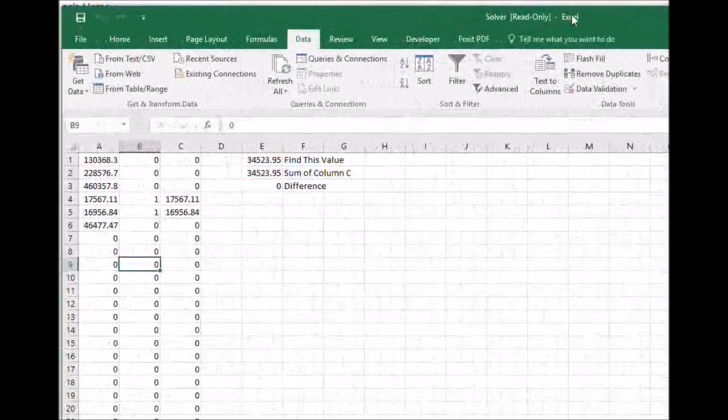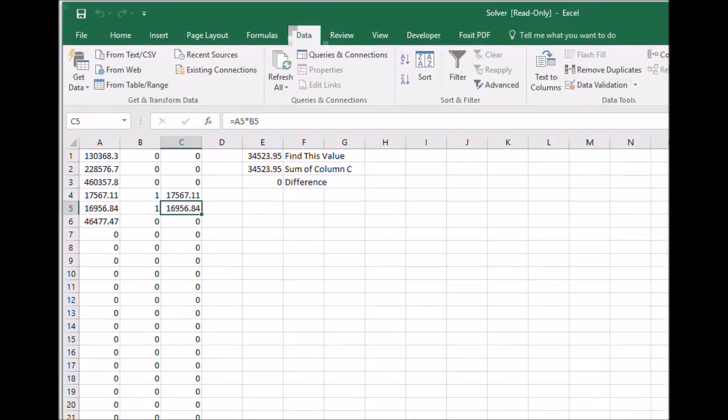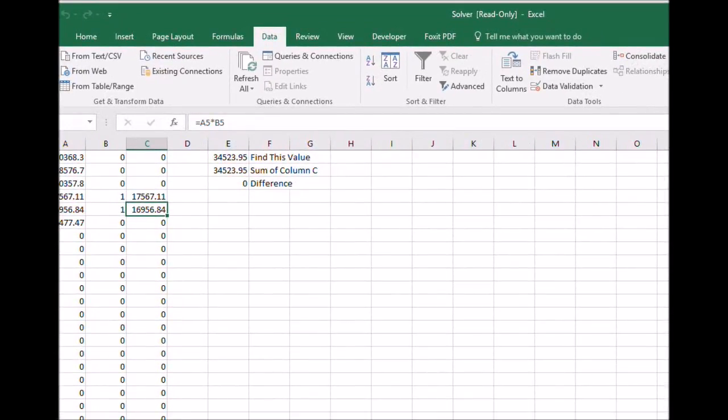And then the end result is it will only show you the transactions, if there are any, that add up to that amount. In this case, I have 2 deposits, and then they equal the 34,000. So that's how Solver can hopefully make your life a little easier by doing all the math for you.